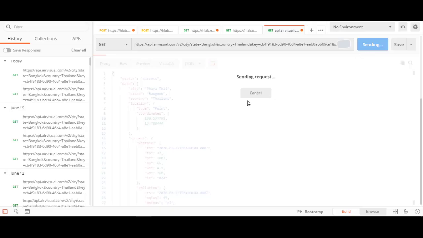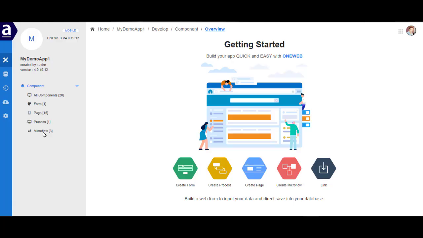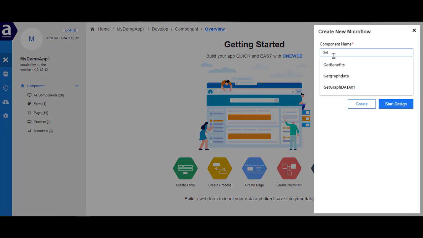To see an output parameter structure from this service, I also tested this API service using Postman, which is an excellent API testing tool and allows you to send HTTP requests and see real-time responses. As shown here, I can see the real-time values for temperature, humidity, and PM 2.5 from this external service. Knowing the URL, input, and the output API service response from this external service, we can start to build a ONEWEB microservice to connect to this external system.